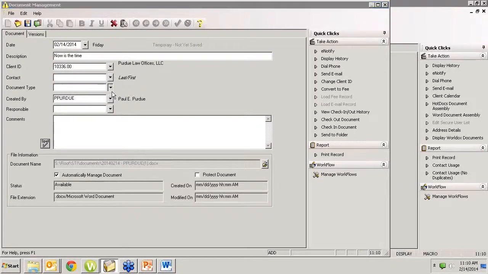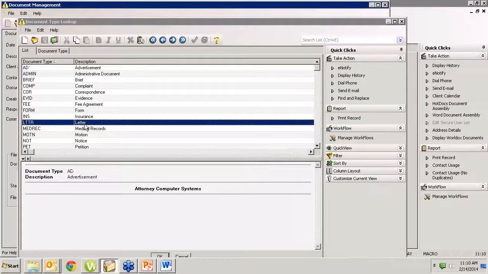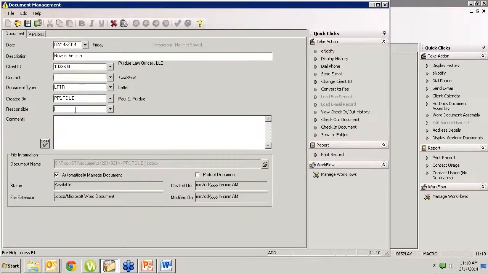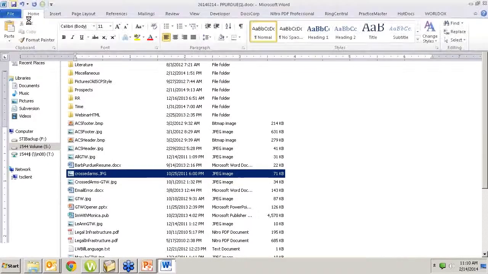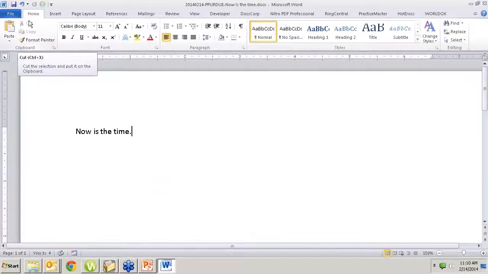Document type, I can drop down my list or I can just start typing. I'm going to say it's a letter. Created by Paul Purdue, responsible Paul Purdue. We'll get into this stuff soon. And I hit save, and bam, it's been put away. We're back at the document.